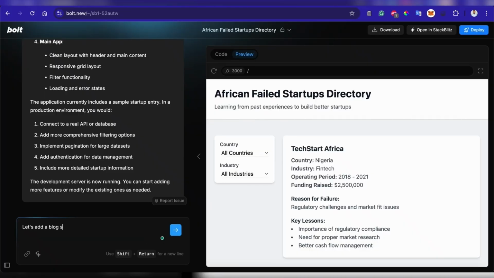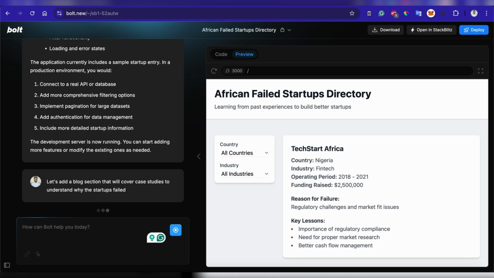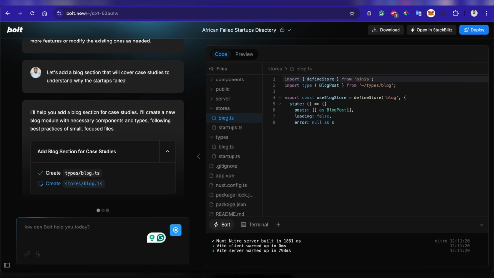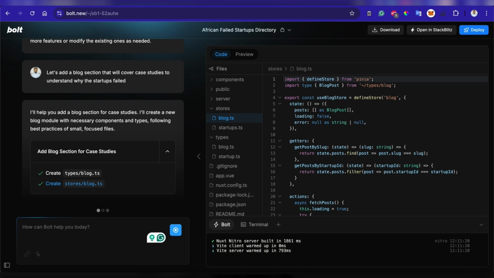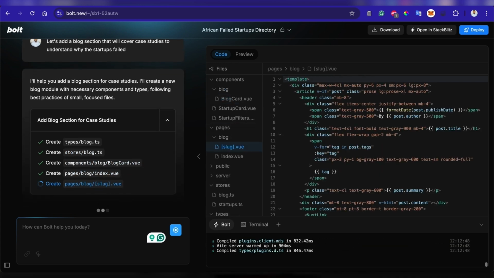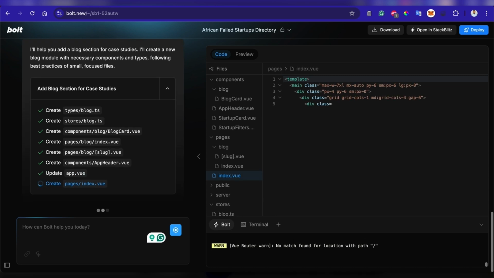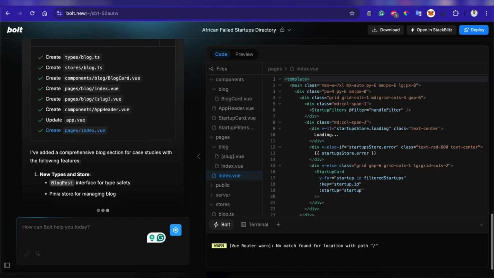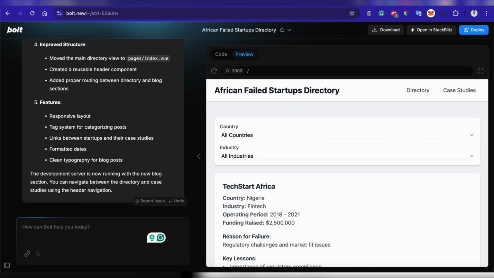So I decided to tell it to add a blog section that would cover case studies of these startups that have failed, just to see whether, again, it maintains the context of what you've told it previously and how it wraps that into the actual project. So I gave it another prompt, and then it goes ahead to make new pages and all of this. Once it's done, you now get a preview.